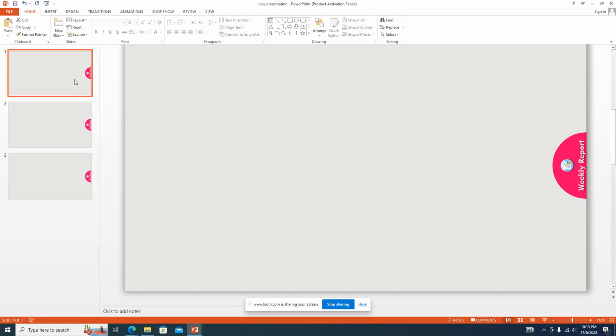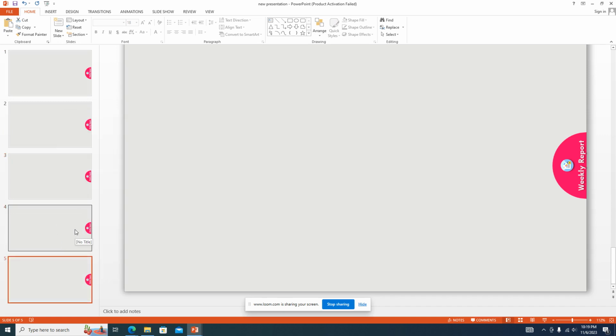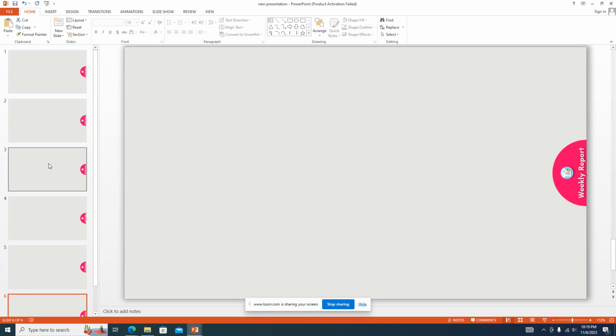This is the first slide. Duplicate. Depending on the number of slides, I have this slide, this slide, this slide, this slide. Let me duplicate again, duplicate again. Say I want up to 6 slides, duplicate again. So I have 6 slides now. I'll go to the first slide. Hold on, let me see what to do.